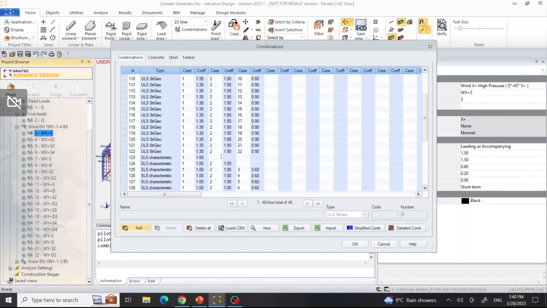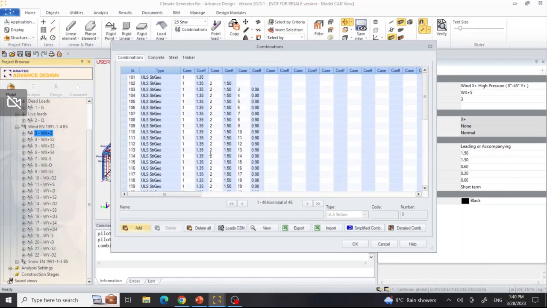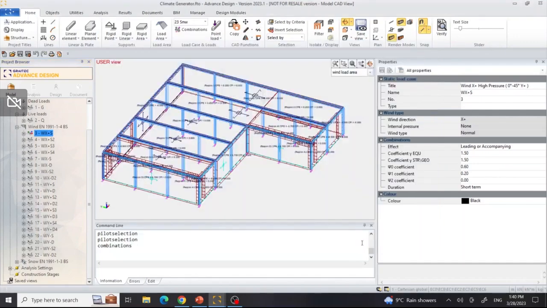So all the different combinations have been identified from the software, from the generator, and the wind has been taken into consideration with all the different ways that can be combined with the other loads on the structure.